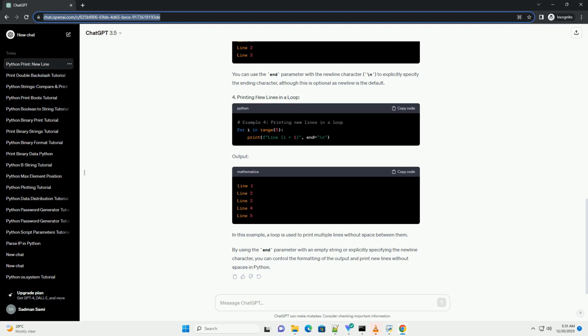Output. You can use the end parameter with the new line character, \n, to explicitly specify the ending character, although this is optional as new line is the default. Output. In this example, a loop is used to print multiple lines without space between them.